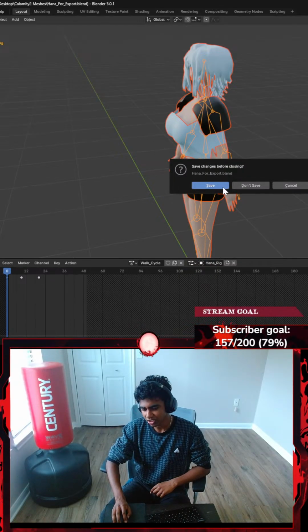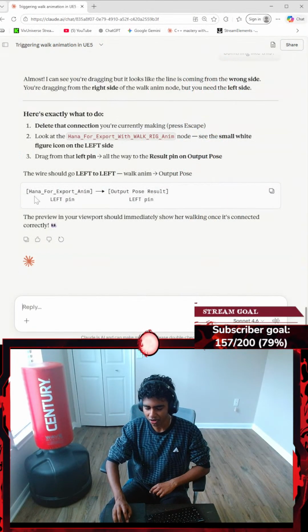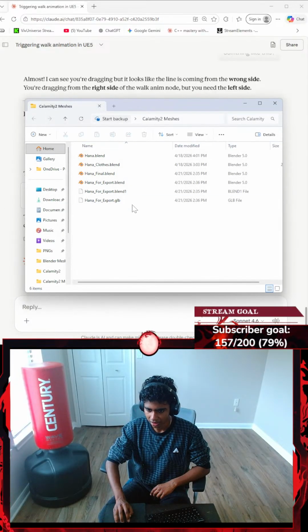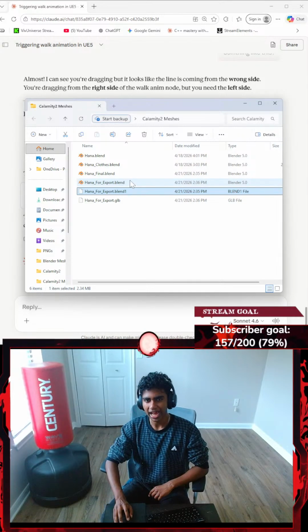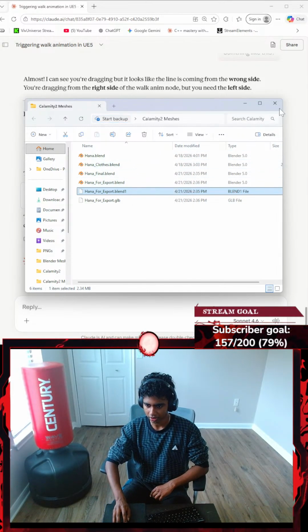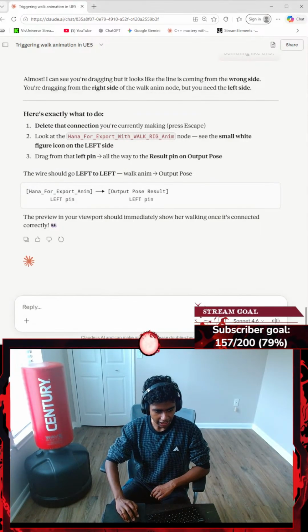Should I save? I guess I'm going to go ahead and save, it's not a big deal. Okay, once I save, my HANA for export blend saves here. Okay, I actually think that's pretty good now. But I'm going to remove that for the time being. Okay, next up, I'm going to go ahead and move on to.